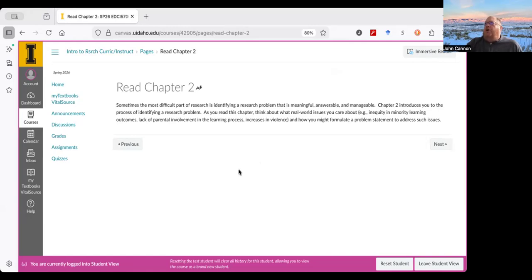As you read this chapter, think about real world issues you care about: inequity and minority learning outcomes, lack of parental involvement in the learning process, increases in violence, and how you might formulate a problem statement to address such issues. So, those are things to consider as you read chapter 2.